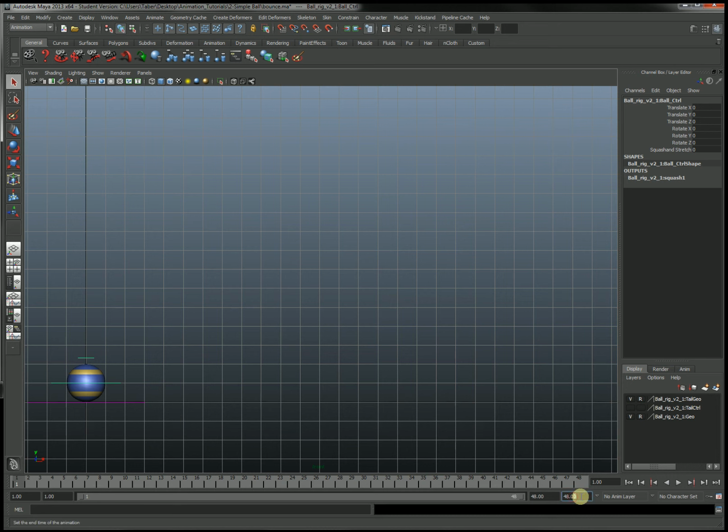And we need to set our full animation running time to 60 frames. We could set it to a little bit more if we'd like some dead space at the end of the animation just for the ball to come to rest. But I'll go ahead and just set it to 60 so it's not confusing. So we've got our beginning time at 1, our sample range at the full 60, and our full animation play at 60 down here.